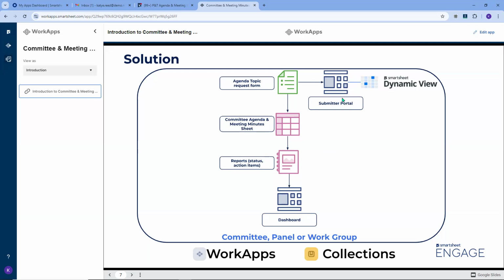We'll also showcase what this is going to look like from the end user perspective, right? So one of the biggest challenges is when you have different committees, you have to figure out who to talk to get on an agenda. And then you have to try and locate and get access to the different locations where all of this information is housed. So we'll showcase how we can simplify that experience for the end user.